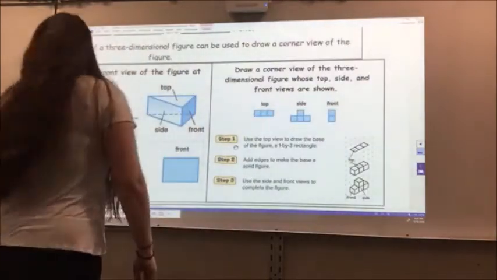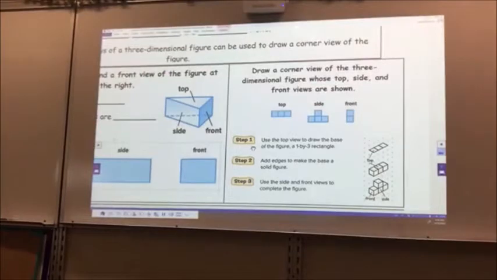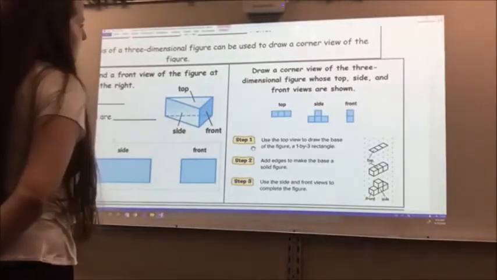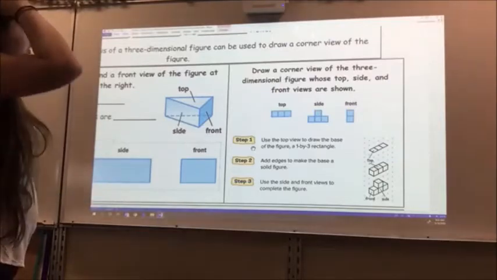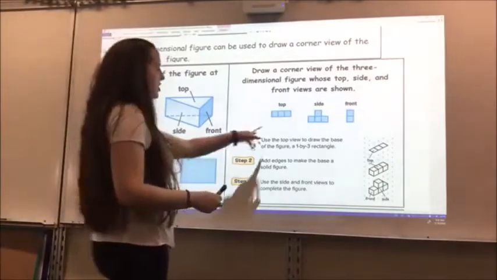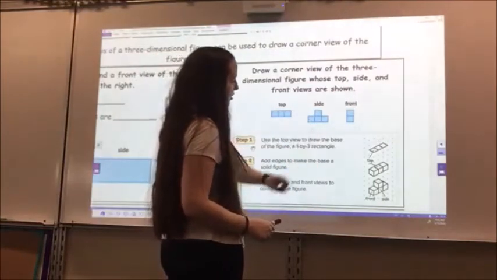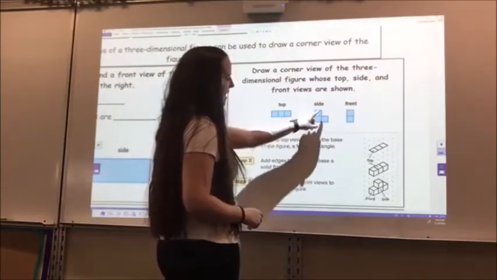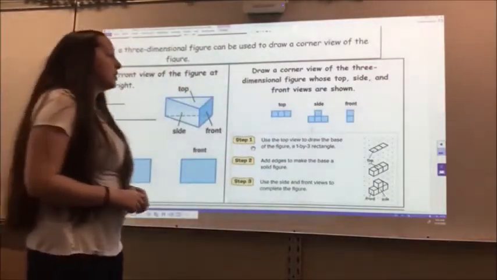The second problem I have is draw a corner view. Draw a corner view of the three-dimensional figure whose top, side, and front views are shown. So they showed us the top view, which is 3 rectangles, the side view, which is 3 rectangles with 1 in the middle on top, and then the front view, which is 2. Okay, so here's the thing.